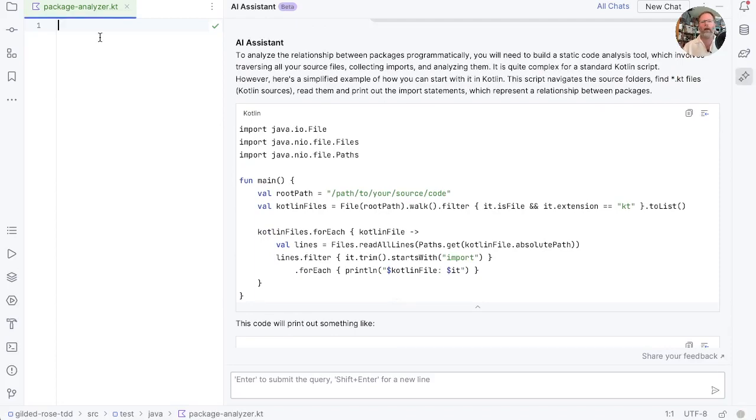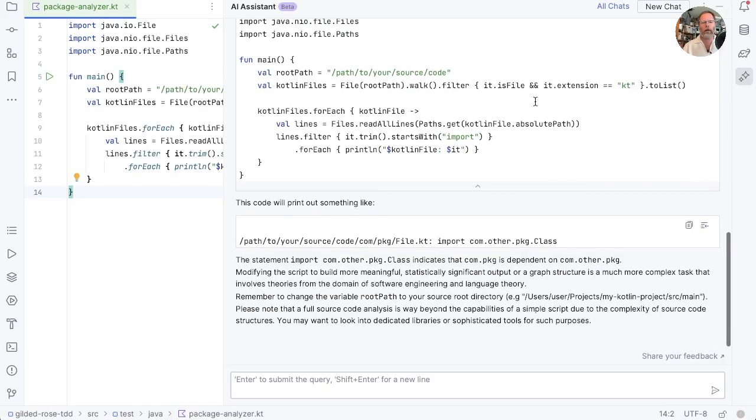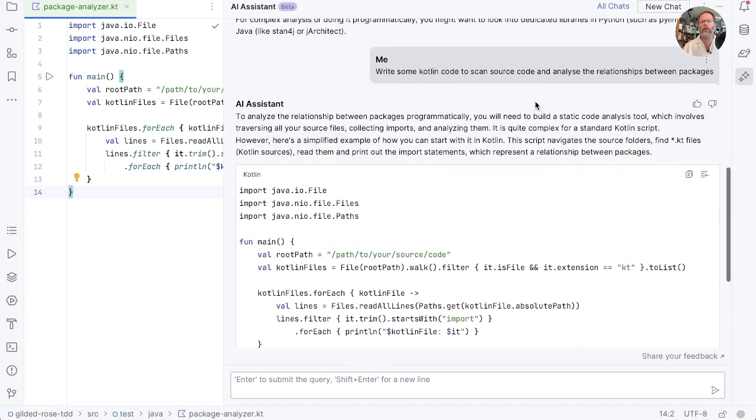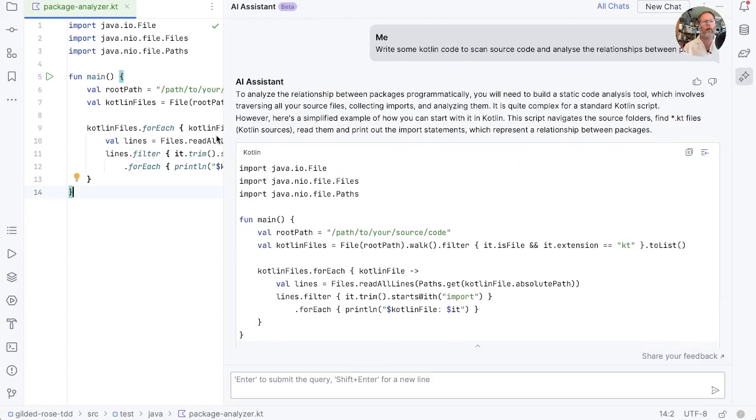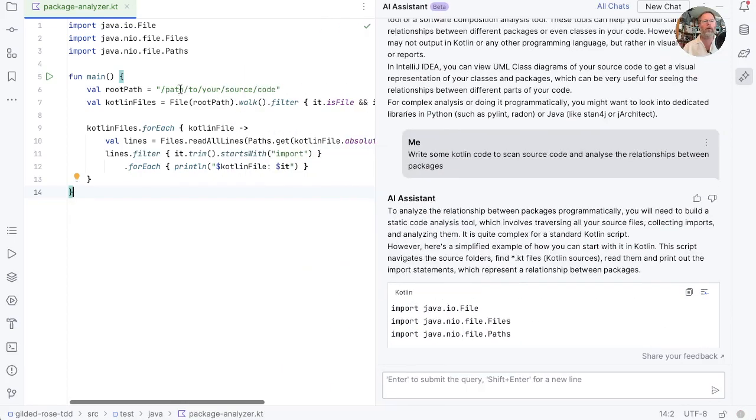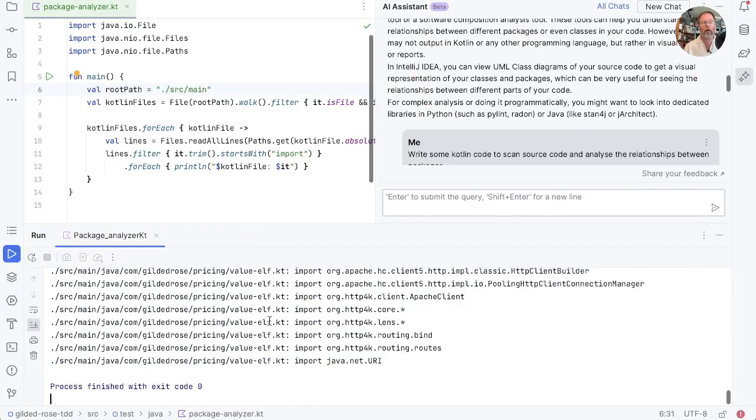I have an empty file ready here, so we can copy this over into there. And it doesn't actually mention it, but we have to change this source root. That's the path to my source code. Let's go and change that in here. So that will be /source main. Let's try running that. What have we got?